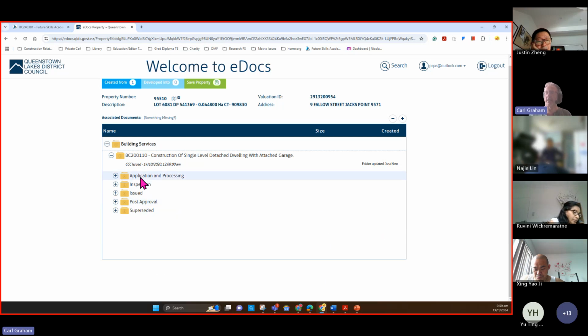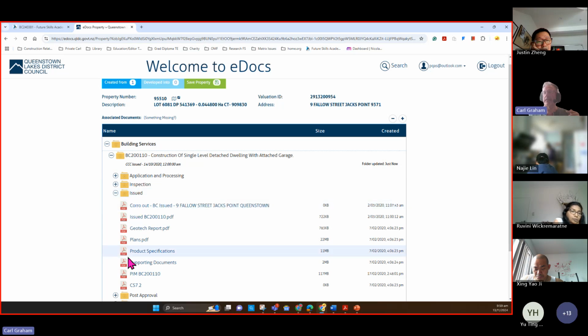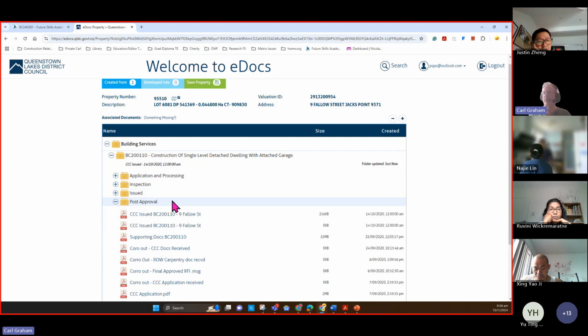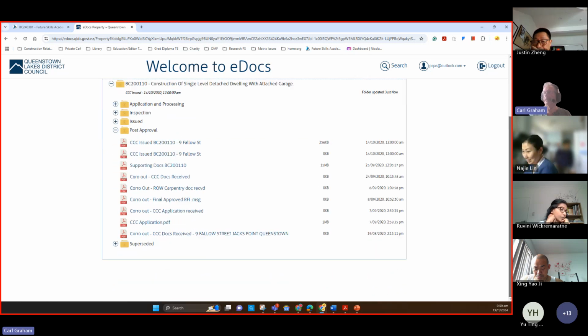So application started the job, inspections obviously is inspecting the job. So there's photos and everything. Issued is essentially once the application has been issued, ready. So really, to be fair, inspections should be after issued, but they're not. But don't panic. All right, if you're looking for the code compliance certificate, it's actually in the post approval, after the job's finished. Right, so you have a couple of options.